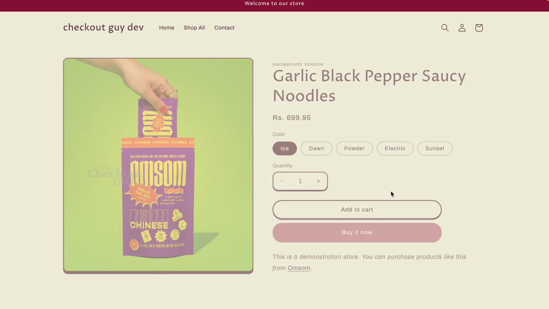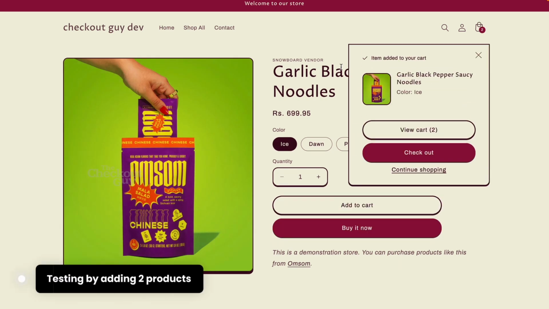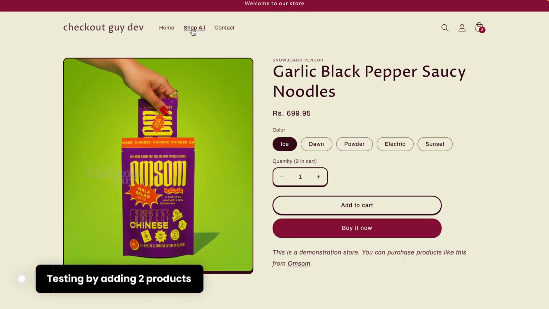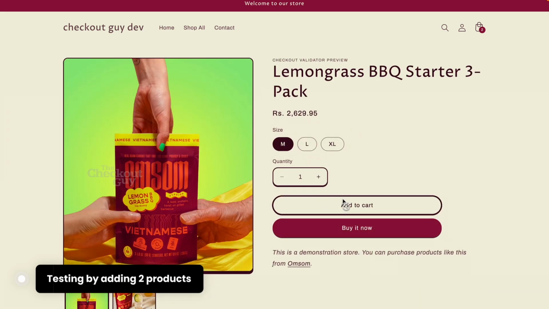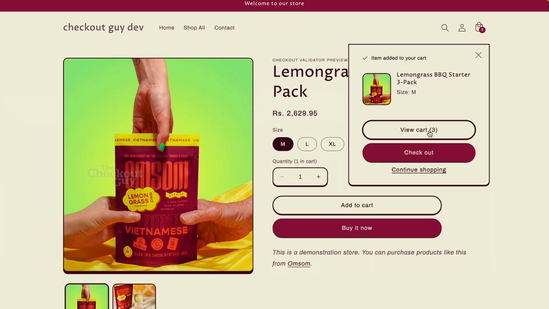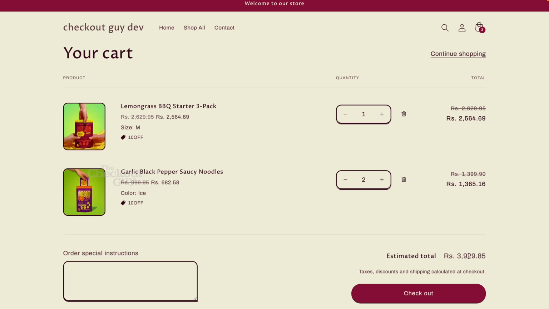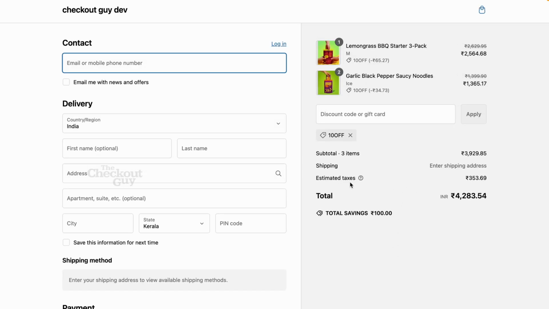Now we are testing the capping. So I'm adding two products, and I'm also adding one more product. You can see I'm adding these products. And now you can see it's 3929. So 10% of this is 392. But our capping is only up to 100 rupees. So you can see this is applied only 100 rupees. So it's split between those products, right? And people only get 100 rupees as discount.